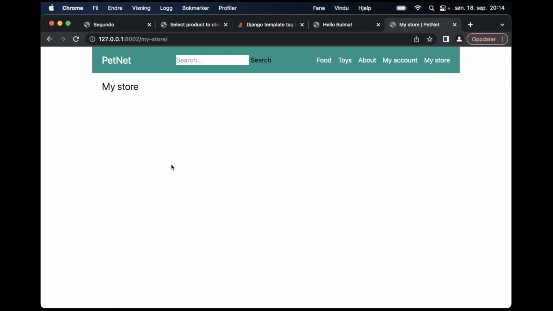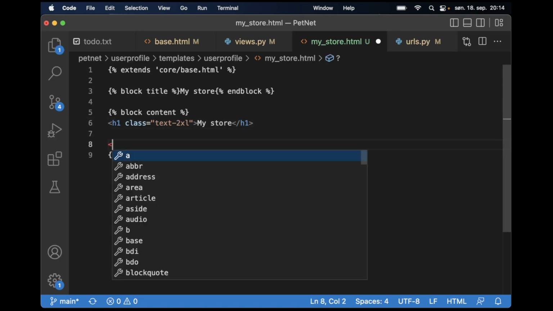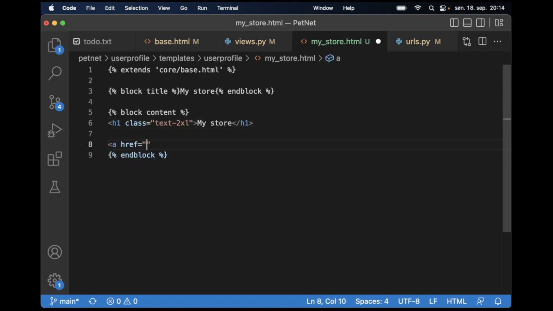Nice. So then here I want a list of products, and then below this here we can have a button where we can click to add new products. So let's begin with the button. href can just be empty for now. Class py-4 px-8, background bg-teal-500 and text-white. Add product.